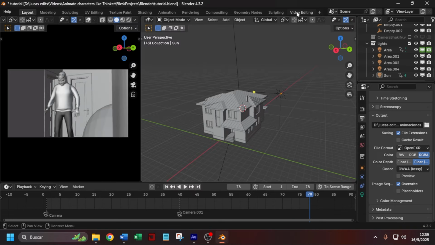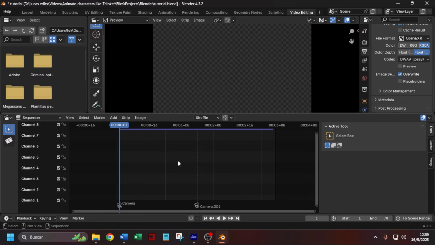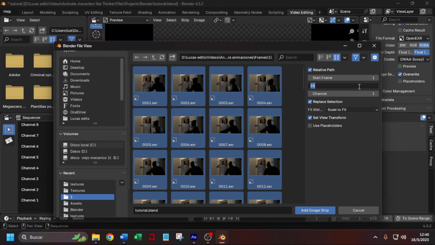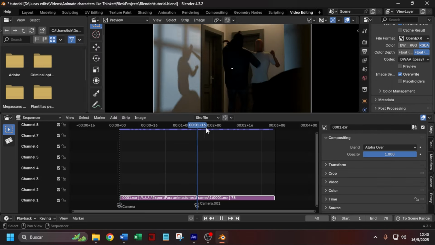And now you just have to go to this plus icon, select video editing and then video editing again. Go to the first frame and then press Shift A and image sequence, and go to the folder where you exported your frames and press A, and then select the end frame to be 78 in my case and add image strip, and you will have here your animation.